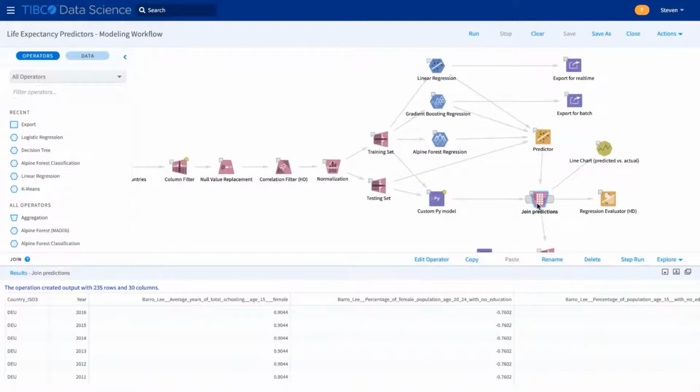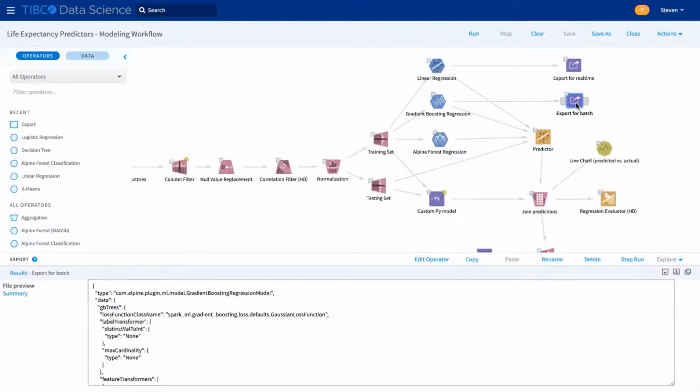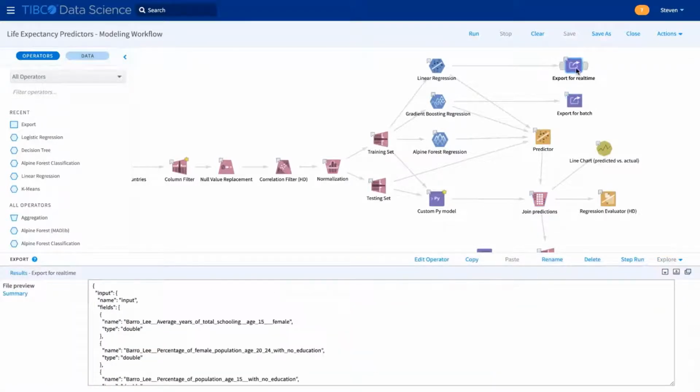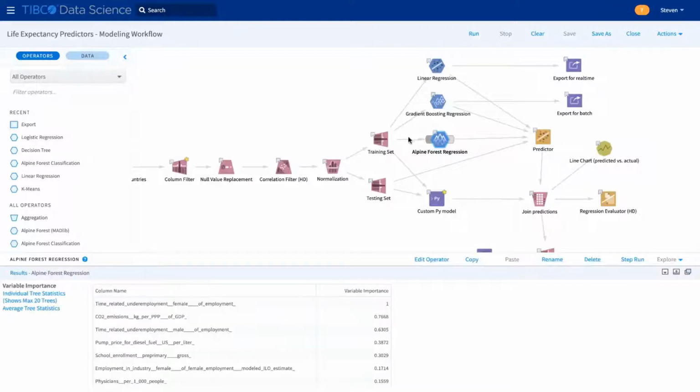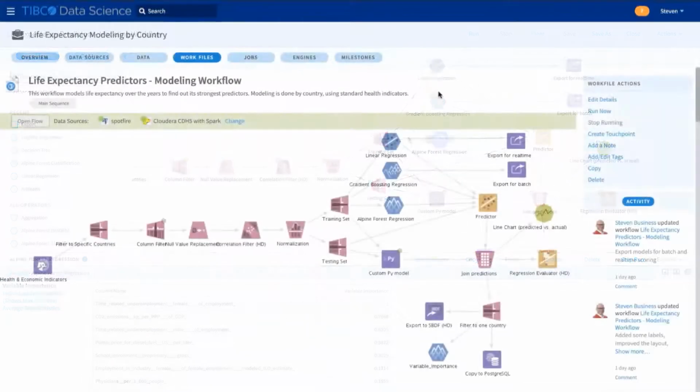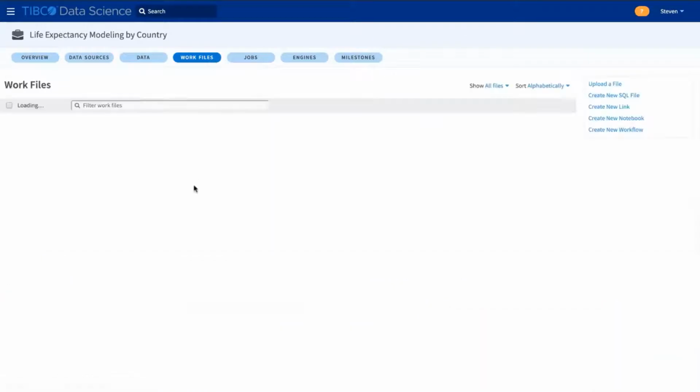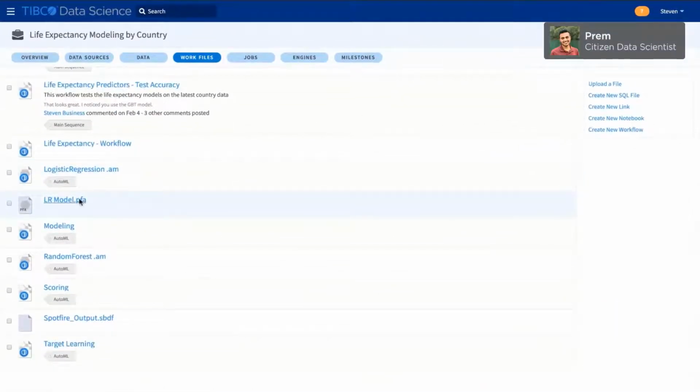We're going to use gradient-boosted trees for batch scoring, but linear regression is faster for real-time scoring. So we export those out for use later. We've also got our measures of variable importance, and we're ready for deployment. Having built his models, Prem exports them to the workspace where they can be used for deployment.